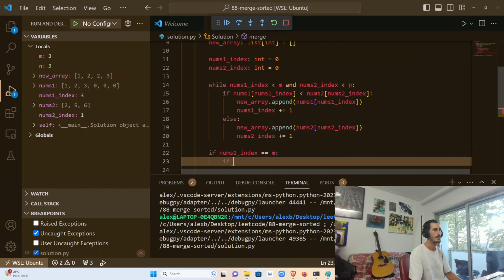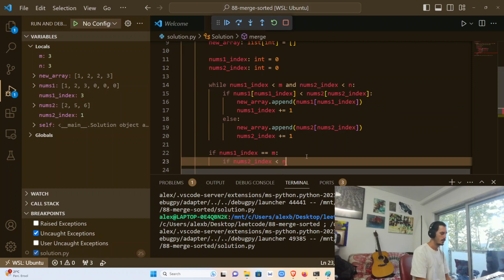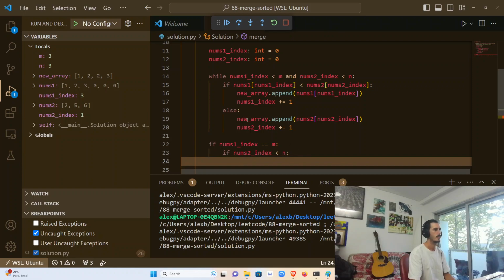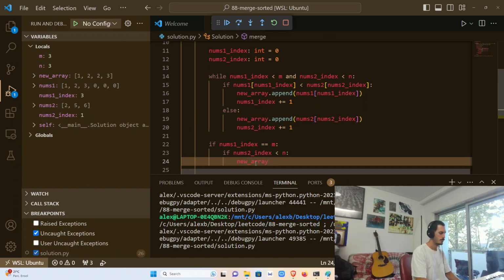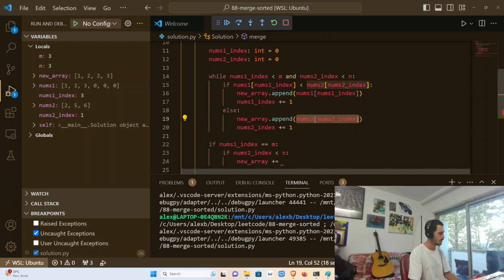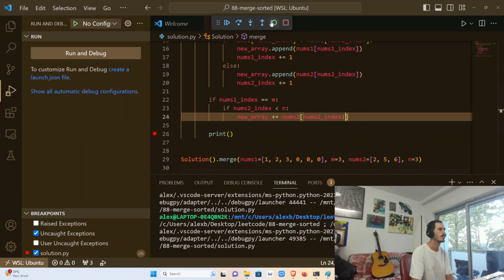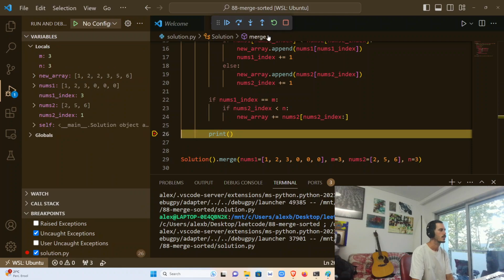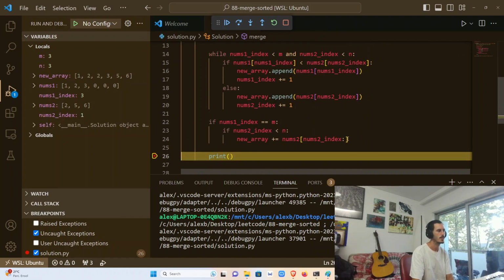So if this is not bigger than that, we can go and new array plus equals the rest. If this works. Yeah, 1, 2, 2, 2, 3, 3, 5, 6. Okay, this works. What if it's the opposite way?